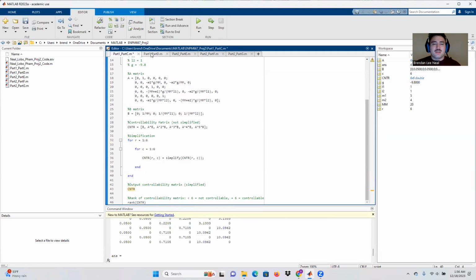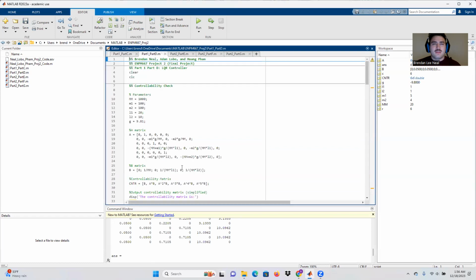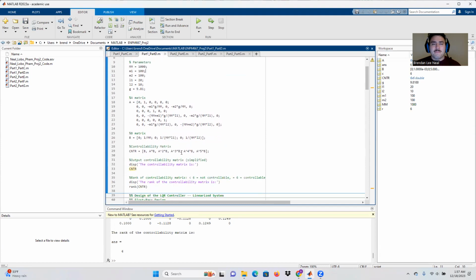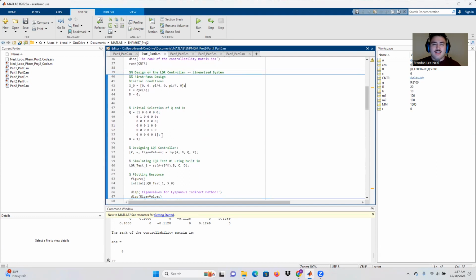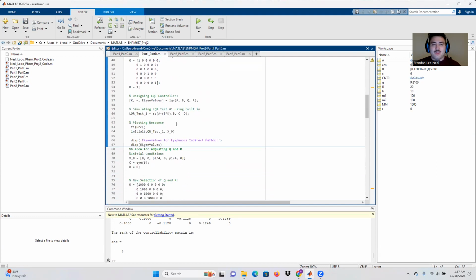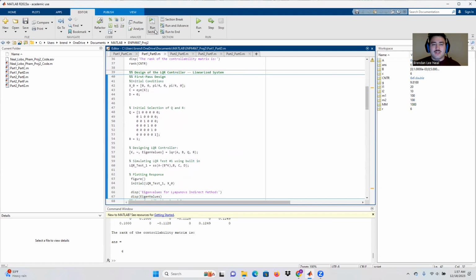So that's part C. And then part D, we have our LQR controller. So the first thing we do, you have to click in here, hit run section, which checks the controllability for the given parameters. Next thing is we designed a first-pass LQR controller with Q as an identity matrix and R is just one. So to run the simulation, you hit run section.